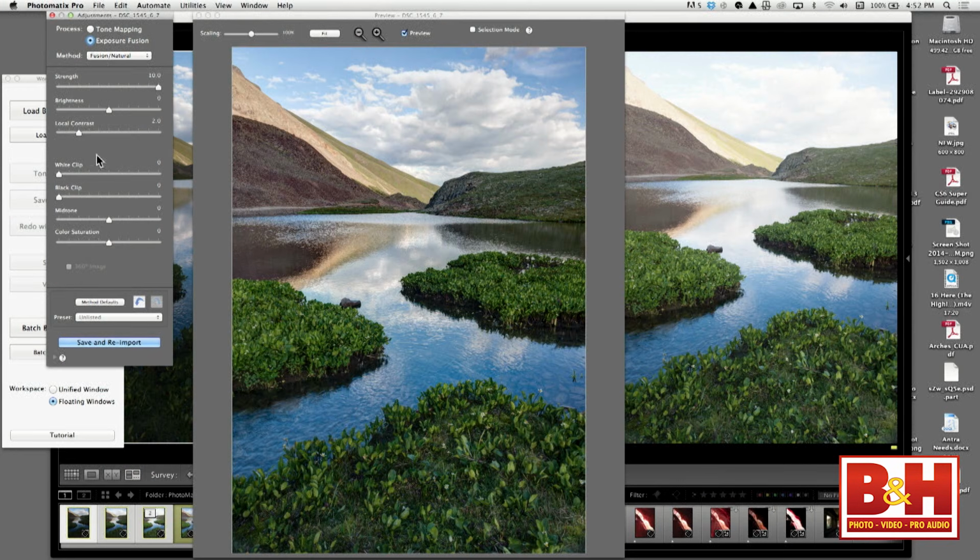All right, so what I'm going to do is hit exposure fusion, and then go down here where it says method defaults, and click on that, and that's going to reset everything to those default settings for exposure fusion. Now, let's take a peek.